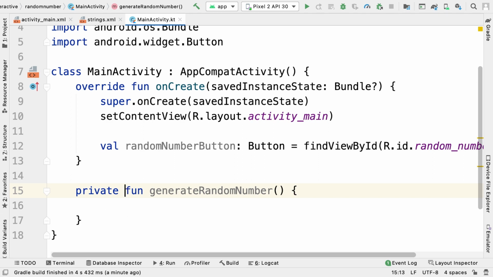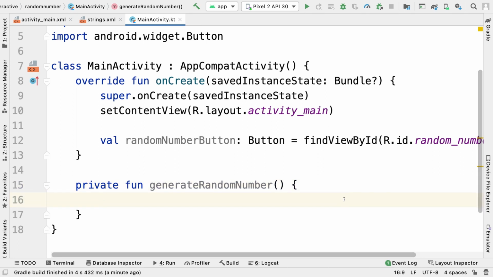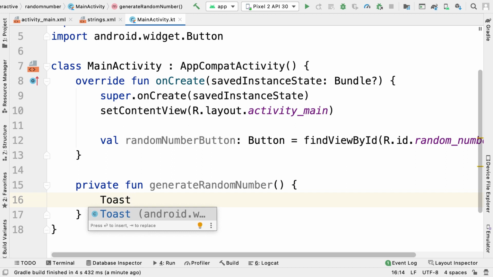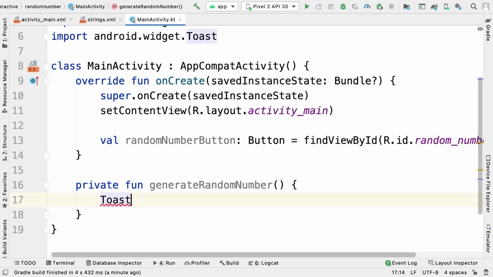Inside of this function, I could create some action that I want to perform, such as I could make a toast. If I first tell you I'm going to make a toast, that probably sounds really weird to you if you've never worked with Android Studio, but a toast is the Android Studio term for a notification that appears in your app, a view that appears for a short amount of time and then disappears.